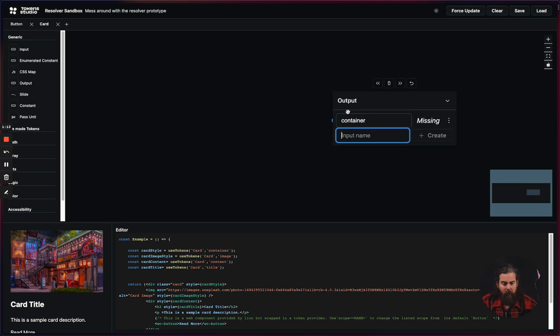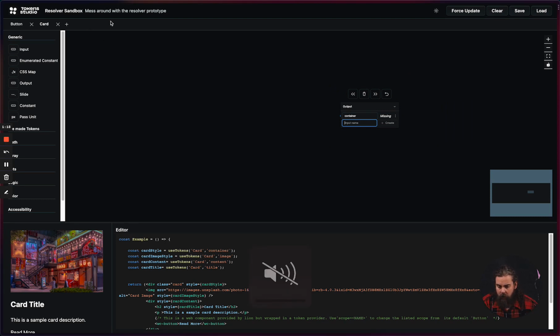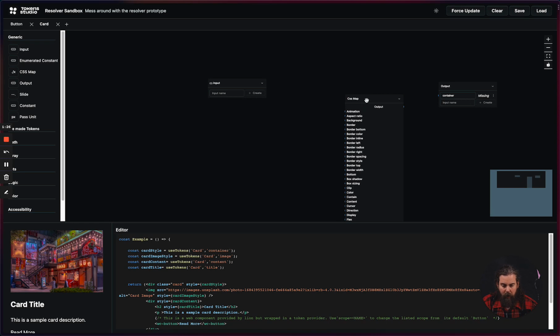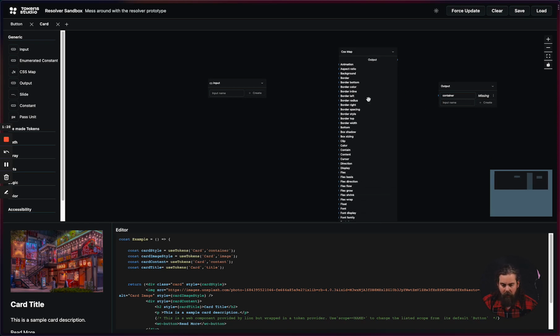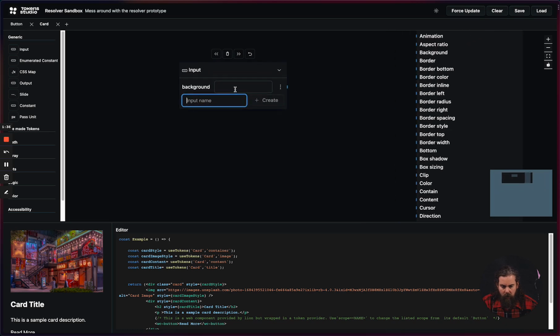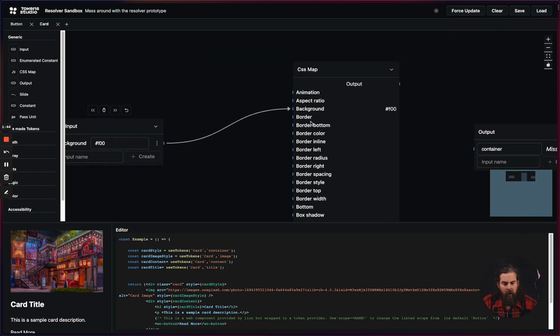Now that we have the container in, we need to fill it. We're going to do this by adding an input node and, in between, a CSS map. The CSS map exposes the CSS properties of that element. Let's do a background, just to give you a small intro, and give it a red background. We drag that onto the background of the CSS map, and then we can take the full output and put it onto the container, and immediately you can see it in action.